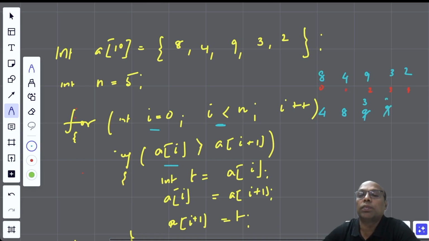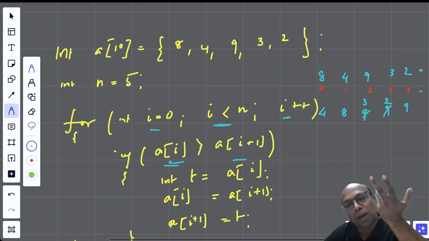Now i became 4. 4 is less than 5. Condition is true. a of 4 is going to be compared with a of 5. Is a of 5 existing? No. The memory is there, but some other value might be stored. It might be garbage. It can be 0. In this example, it will be 0.